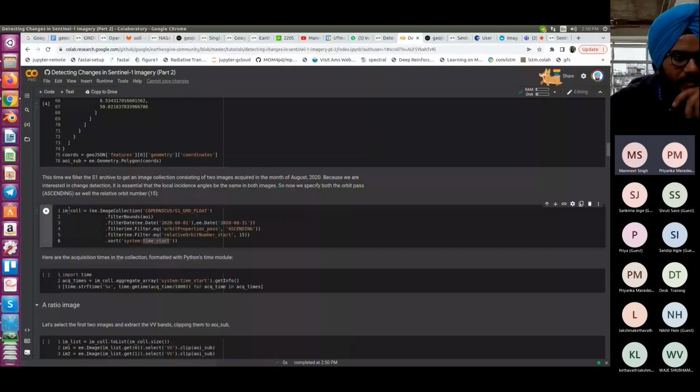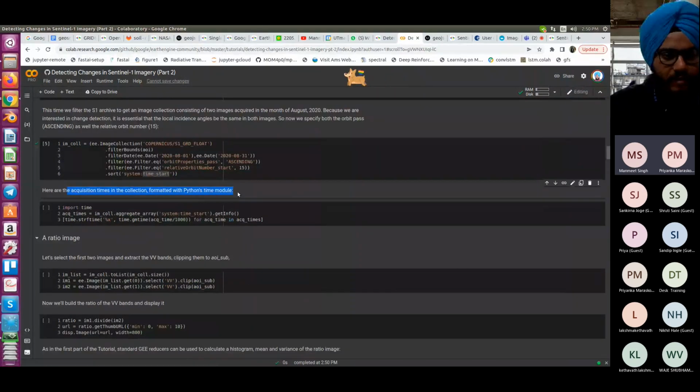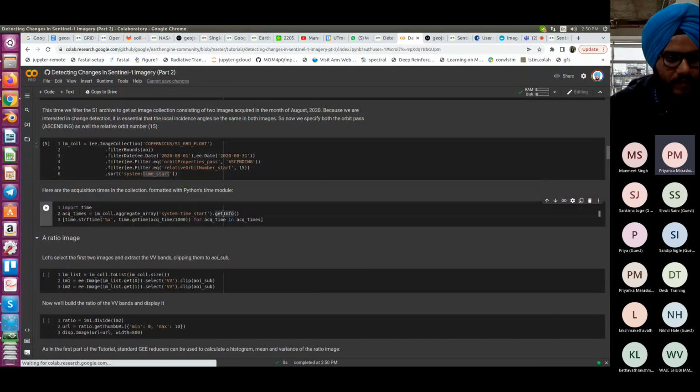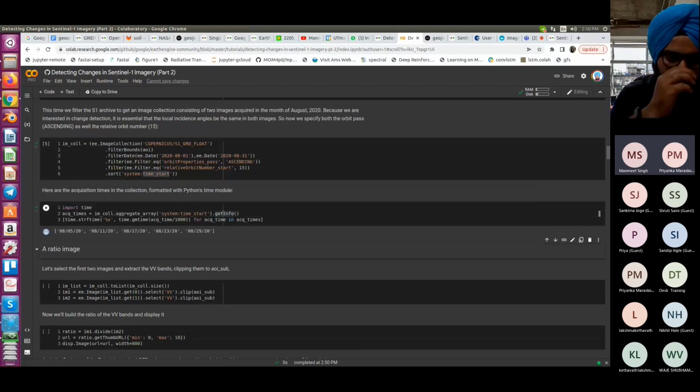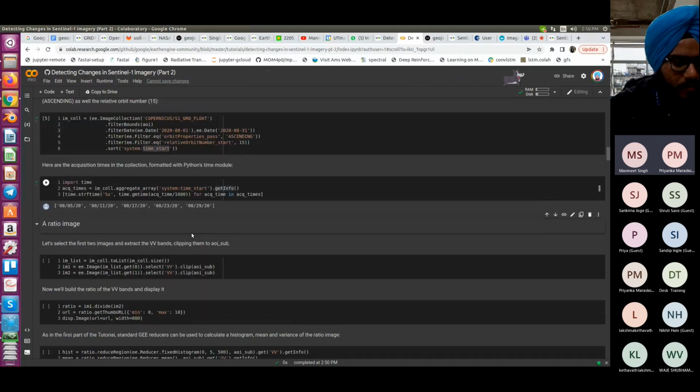Here are the acquisition times in the collection, formatted with Python's time module. So acquisition times equals imgcollection.aggregate_array('system:time_start').getInfo(), and here we will see the times. Okay, so these are the times of acquisition of these images. This is in month, day, year. So this is 5th of August 2020, 11th August 2020, 17th August 2020, and going up to 29th August 2020.